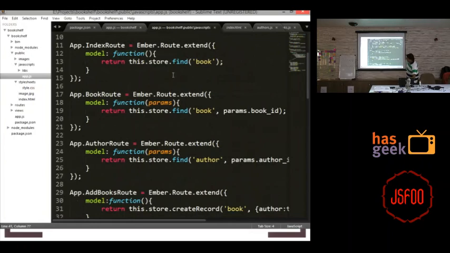Similarly, I want to look at an author. It's the same code again, right? You just get a list of authors. And similarly for everything, like how you'd create a book or whatever.